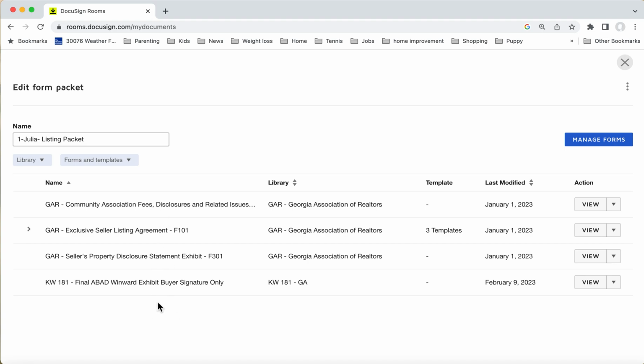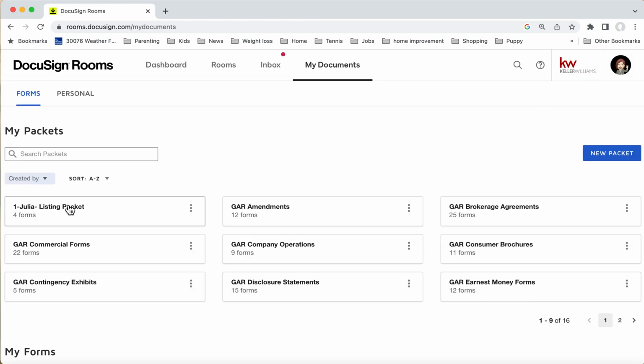And then I would just add that in as well. So now my listing packet has these 4 forms in it. They're going to go in each and every time. Now, if you wanted to have a listing packet that was for homes built before 1978, where you automatically throw that lead-based paint disclosure in, you can do that as well. So it's in there, it's saved. I'm going to close out. So you'll now see mine is up at the very top.